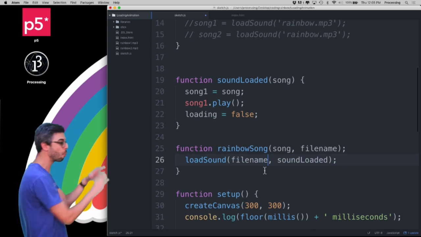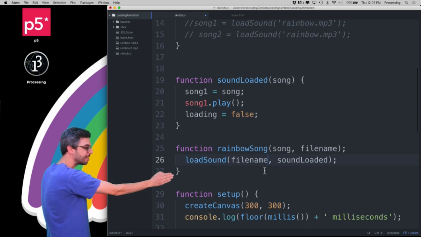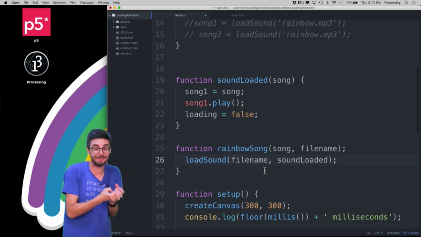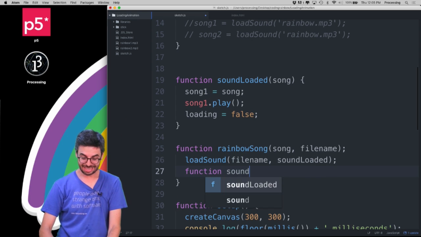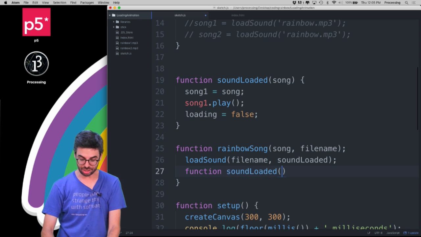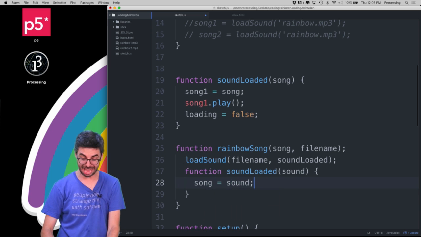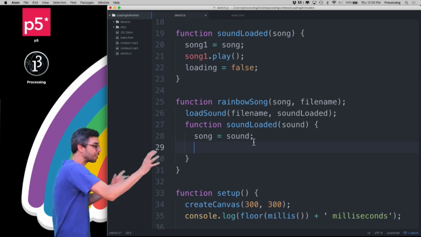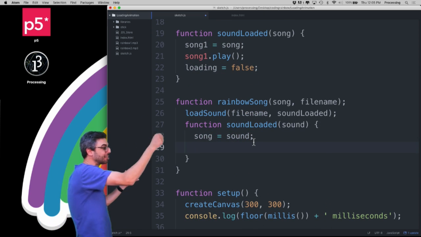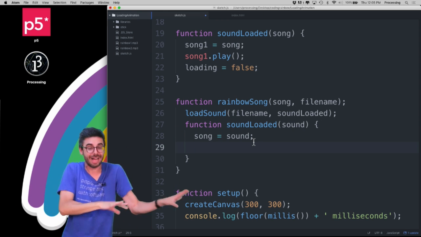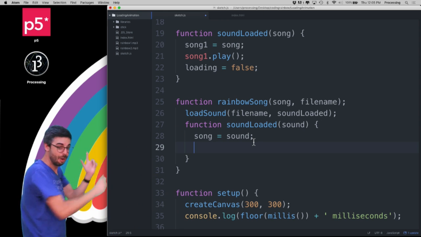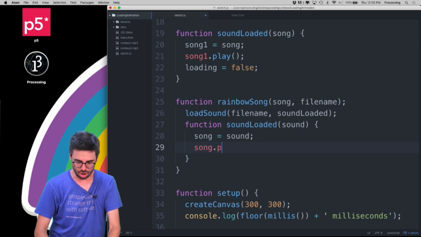So I just created a wrapper function to call the load sound function and be able to receive the file name as an argument. Why? Because now what I can do is in this sound loaded function, I can say song equals that particular sound, right? This is a closure. I now have access to either the variable song1 or song2. I have a whole video just about this concept that you can go and look. And now what I can do is I can say song.play.